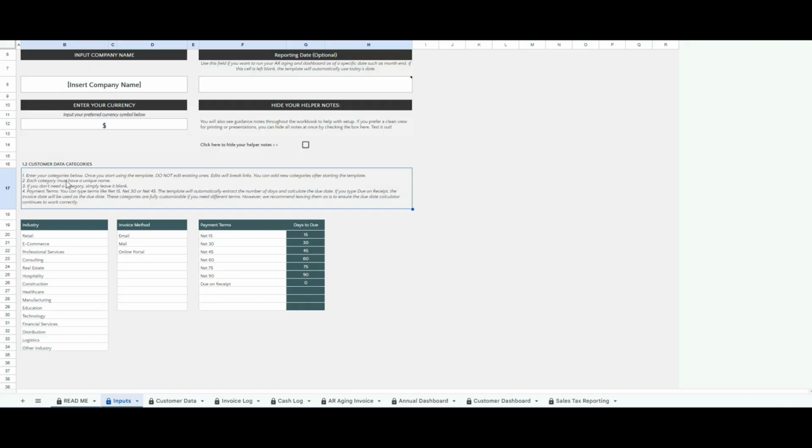Next are category inputs. Here you will see industry, invoice method, and payment terms. The first two sections are optional and can be used for your own tracking purposes. Industry represents the industries your customers operate in. You can enter up to 15 different industries. Invoice method refers to how you issue invoices to your customer. Here I have a few examples listed, such as email, mail, or online portal.